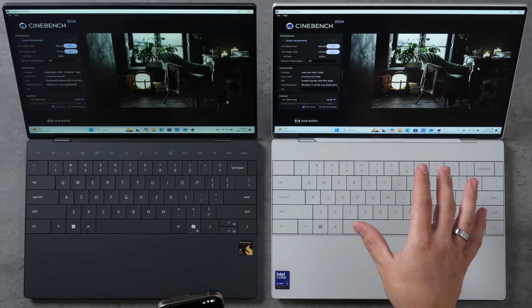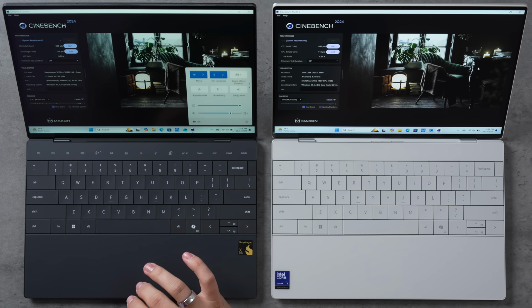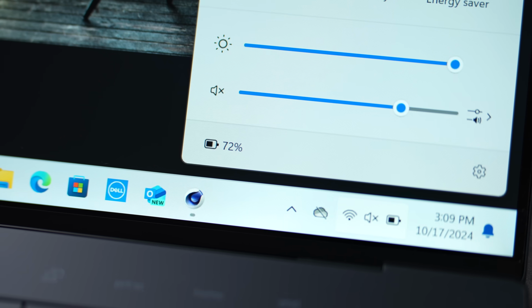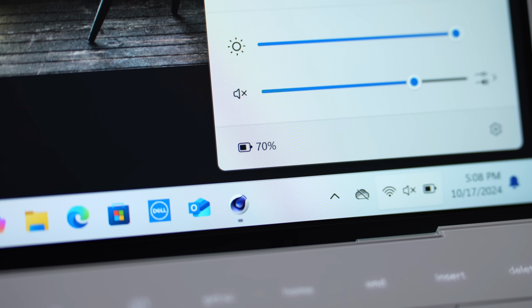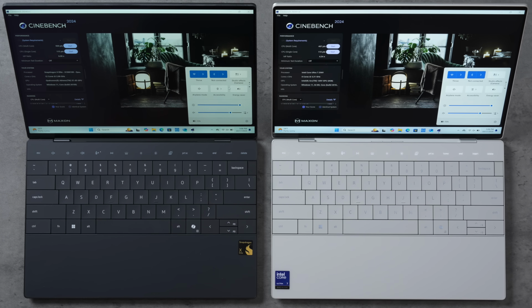Wow, that is a huge difference, probably because it has 12 performance cores versus Lunar Lake that only has 4 performance and also 4 efficiency, so 8 cores versus 12 fast cores. And believe it or not, take a look at the battery life difference, 72% for the X-Elite machine, 70% for the Lunar Lake. Because it took so long to do the test, it actually took more battery.